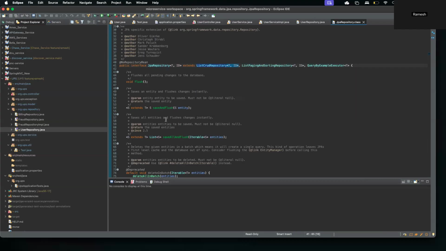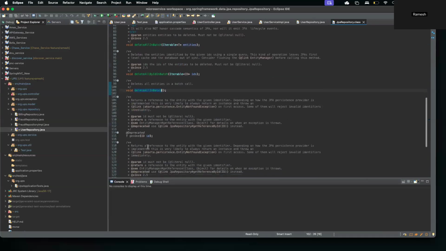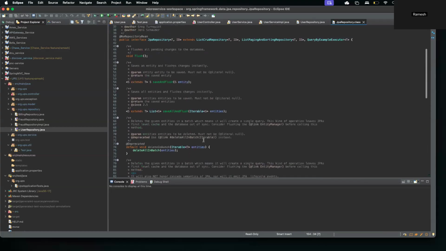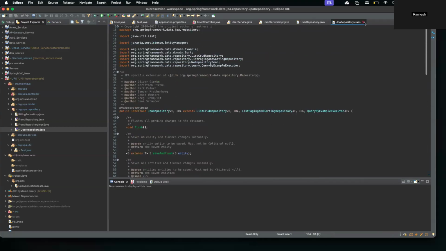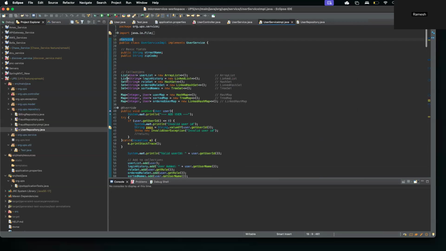If you see flush, save and flush, delete in batch, delete, we have all the methods in here. Delete method, get by ID method, get reference by ID, find all method. So you have a list of methods in here, right? Those methods we are trying to inherit in our user repository. Now we have the user repository, this is good. And this repository I want to call in my user service.